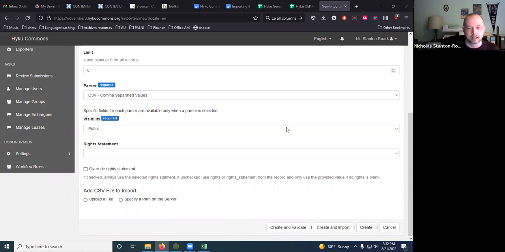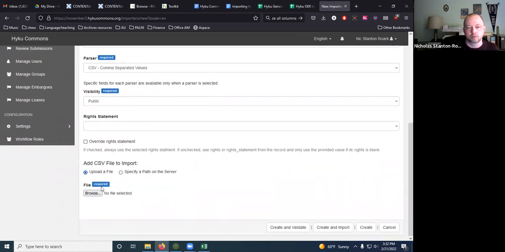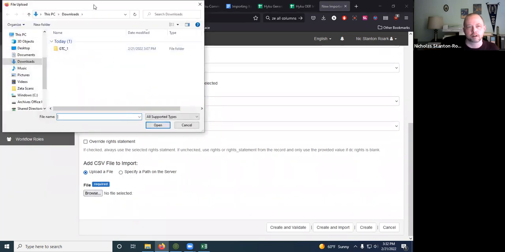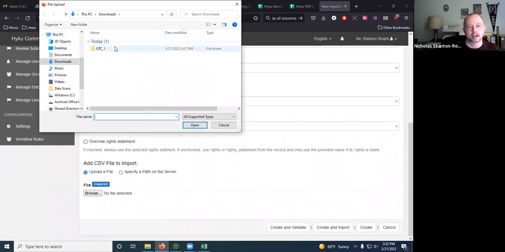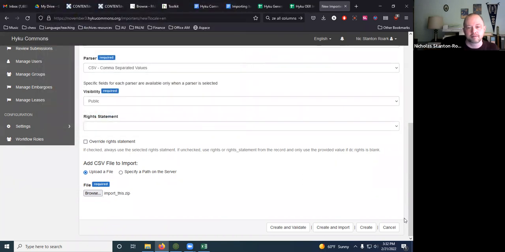And then finally, you have to select your file. We as end users will always want to use upload a file, and then we will select it from our desktop here. So I left myself a little note to import this. This is the zip file that I will import. And then we have these options. I can either cancel out of the job entirely. I can create this as an importer, but it will not actually look at the metadata or bring in the work until I select to do that additionally.